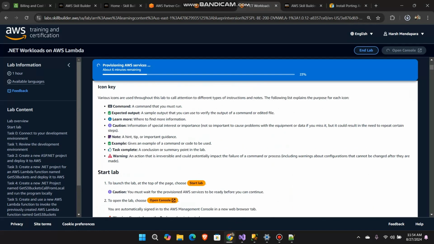Before that, let's read the task once it gets completed, to the access.